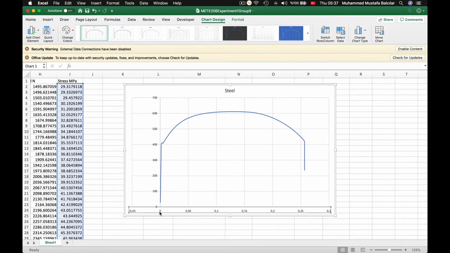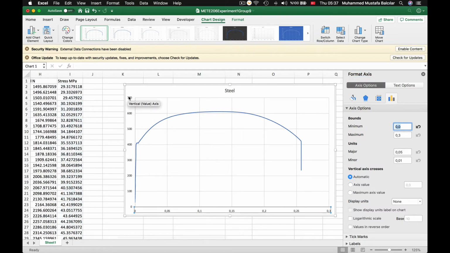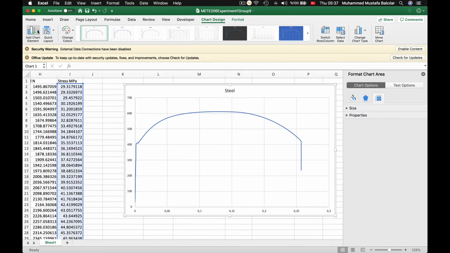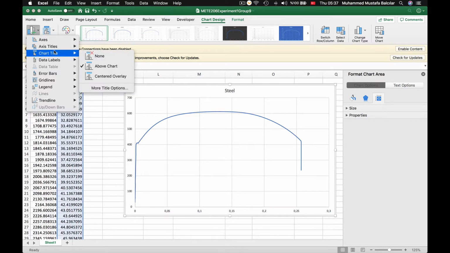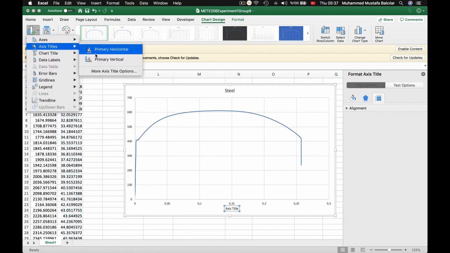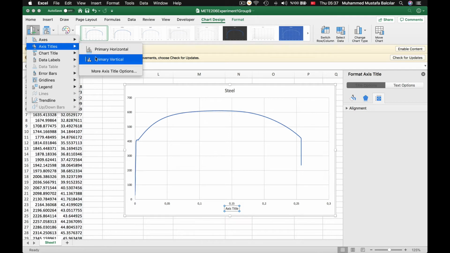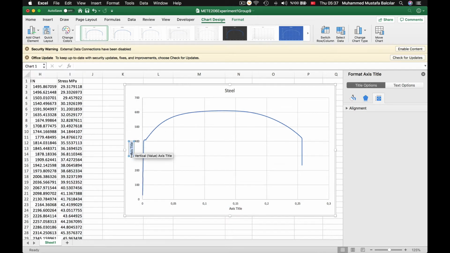One thing to mention, you must format your axes properly, and you also must label your graphs properly. You have primary horizontal, primary vertical. So this is the stress in megapascals, and this is the strain, which is unitless, but by convention we say that this is millimeter per millimeter.